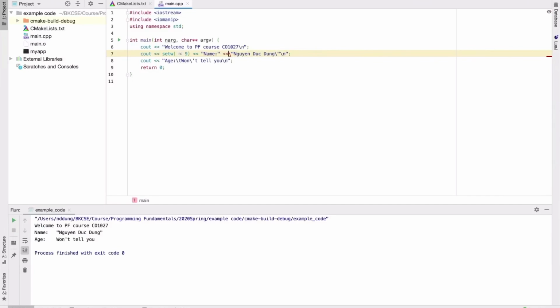Okay, and then next I would like to output this text. I would apply the same thing for this one. Set width 9, and age, and this one.